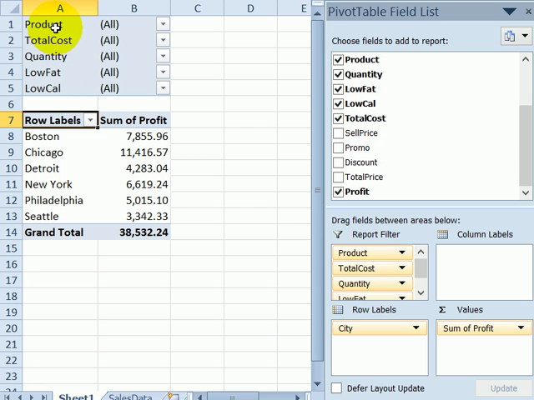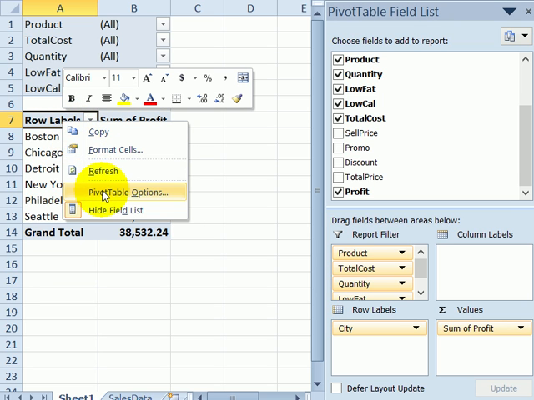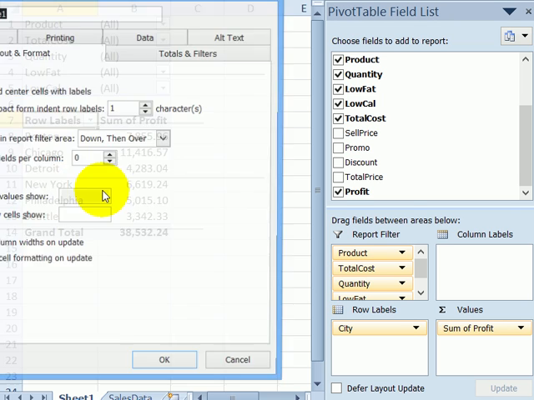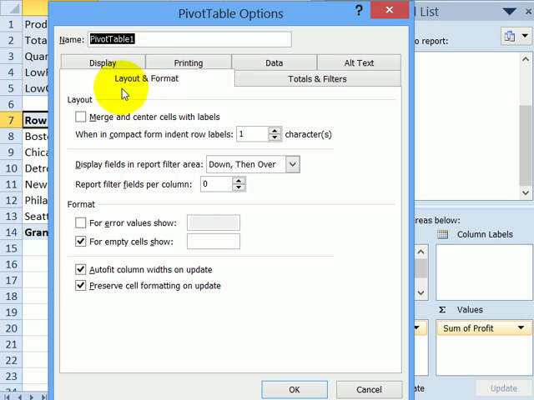You can change that setting though so they don't appear in a single column, or you can limit the number of items that are in a single column. Once it hits that limit, it would put another column to the side. To change the setting, right-click on a cell in the pivot table and click Pivot Table Options. In the Options dialog box, go to the Layout and Format tab.